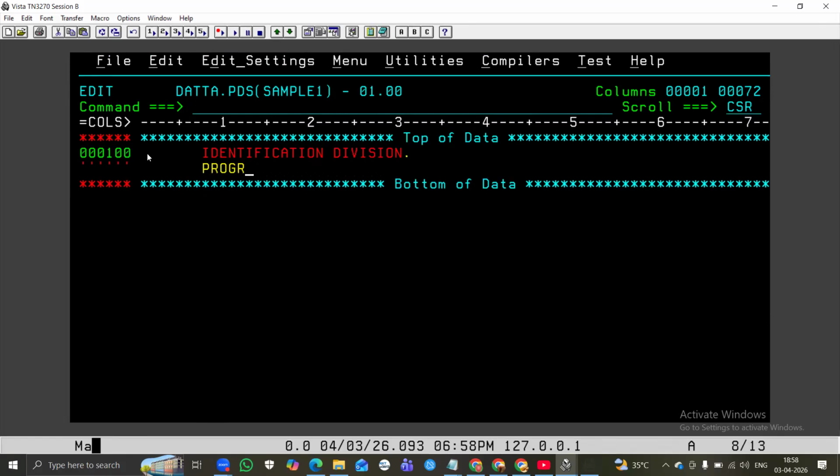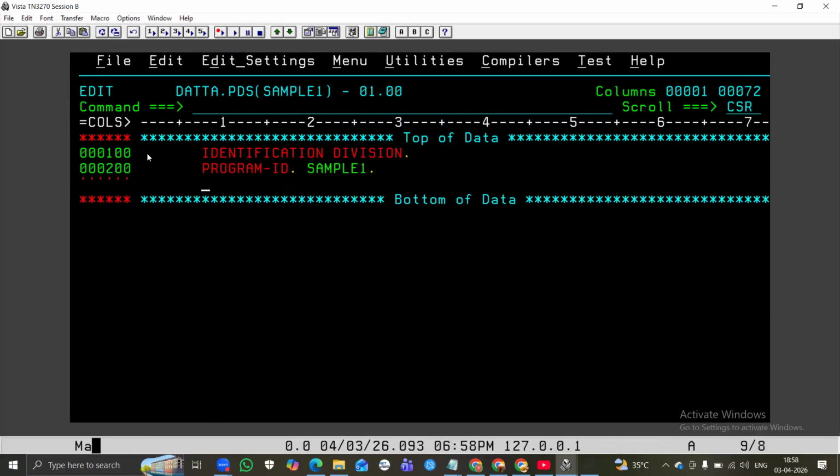Identification division. Program ID. My program name is sample1. So data division, no need to write. I'm writing just procedure division.